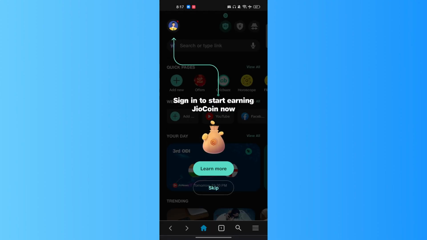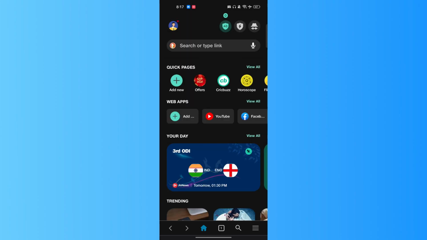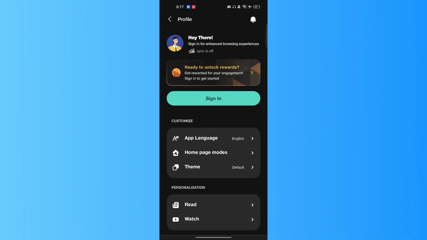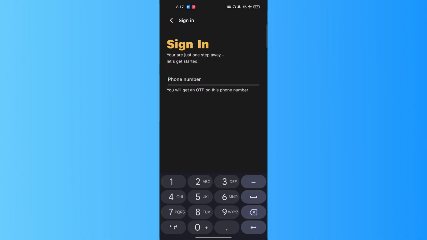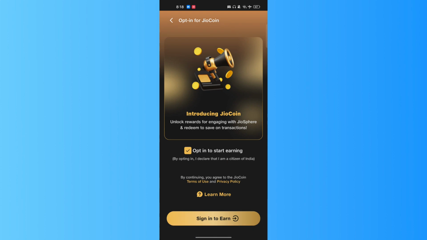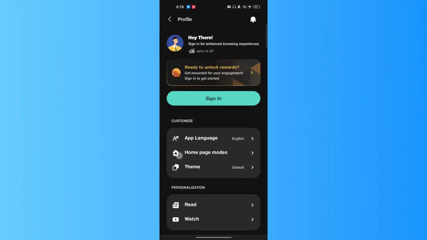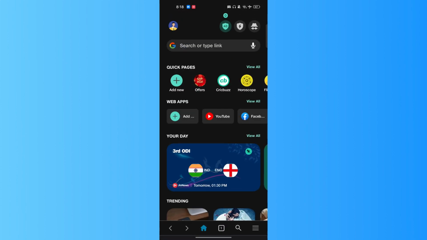Right, so here you can sign in to start earning Jio Coin. If I go and sign in, I will be able to earn, for example, ready to unlock rewards. So here, sign in to earn. I have to enter my phone number, then log in to this account, and then I will be able to earn.